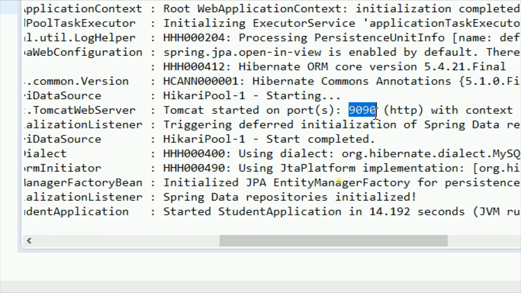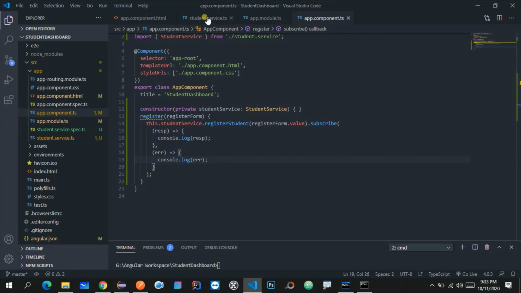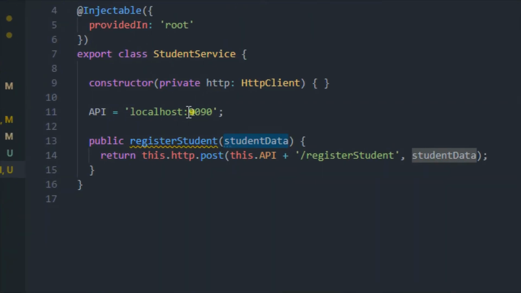So make sure that the port is 9090 or 8080, whatever it is, whatever port it is, you are just giving or specifying that port itself in your service. So in my case it is 9090, so I am just giving 9090.